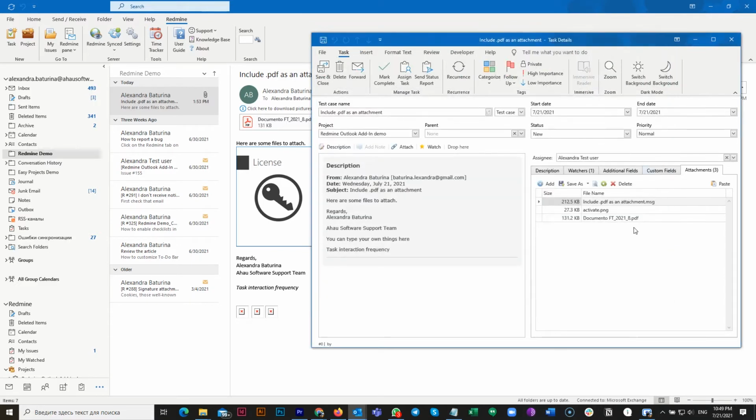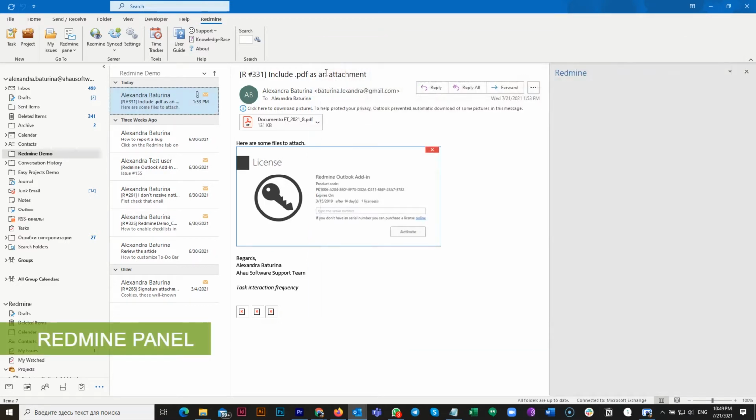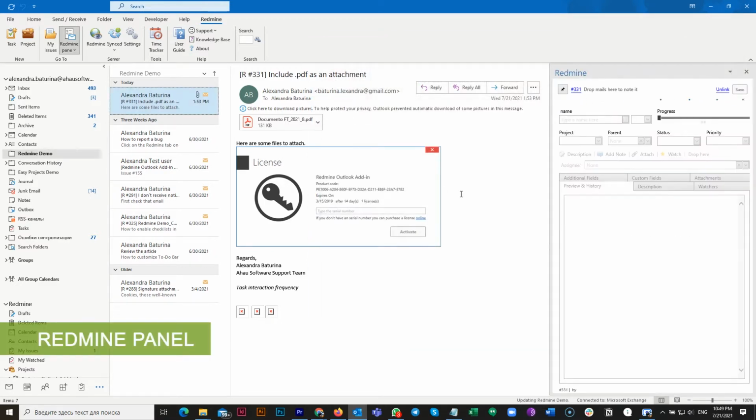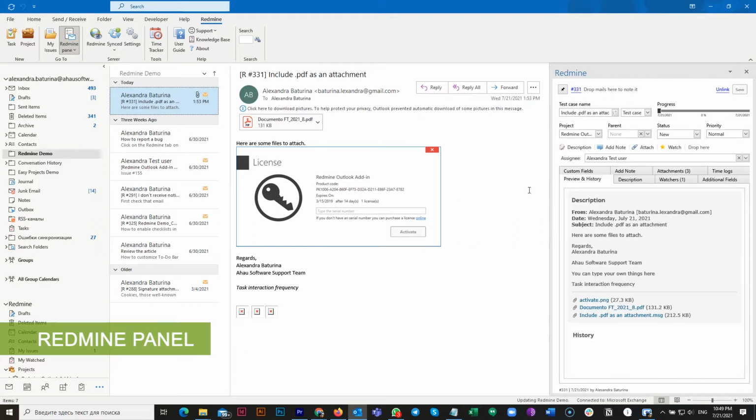After you've edited all you wanted, don't forget to click the Save and Close button, which will create a Redmine issue. After you've finished converting an email into a Redmine issue, you can still see the details of the issue on the right side of the screen. This is the Redmine Panel. You can edit and make changes to the Redmine issue without opening the main details window.